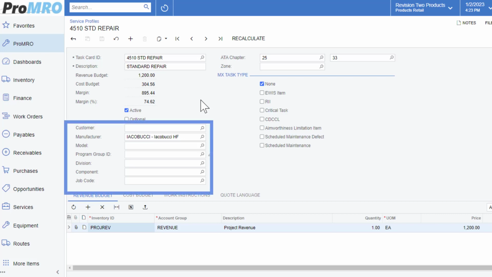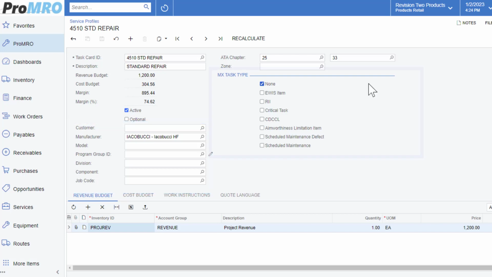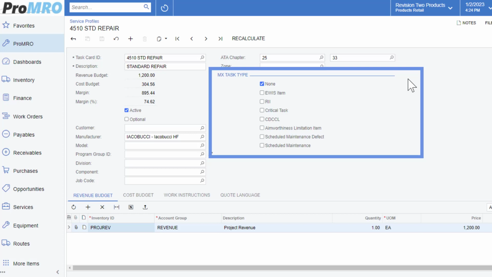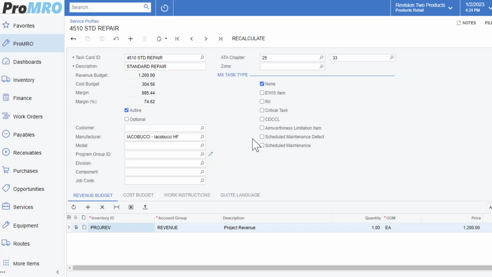You can make this service profile or task card specific to a customer, manufacturer, model, division, component, or a job code. This section here is what we call the maintenance task type. To identify a specific task, you can simply just click the checkbox, and that's going to stay onto this profile, so it will transfer over to the work order or the work order quote.